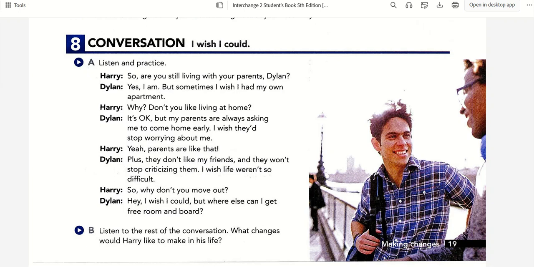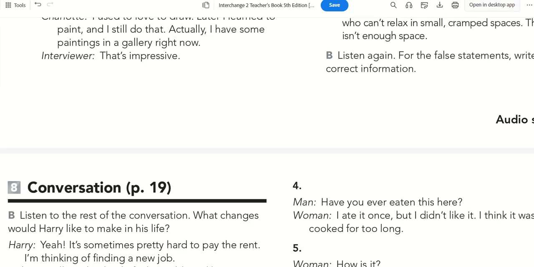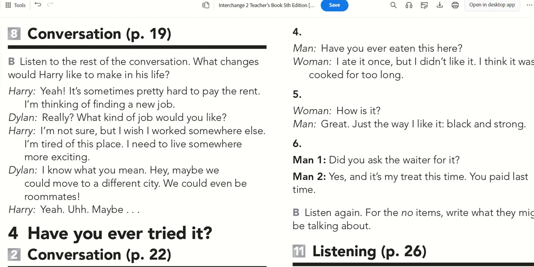We learned two words from this text: criticizing, as in criticizing them, and board, meaning free food and meals. Now let's listen to Part B together. Page 19, Exercise 8, Part B. Listen to the rest of the conversation. What changes would Harry like to make in his life?